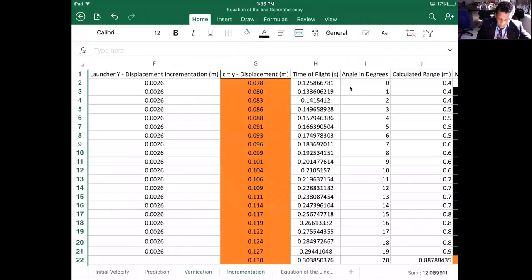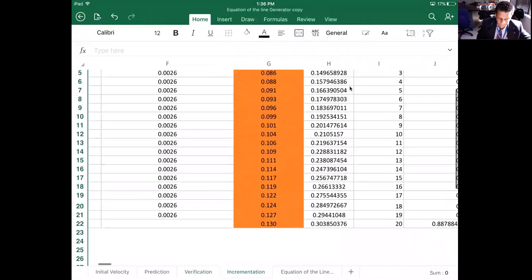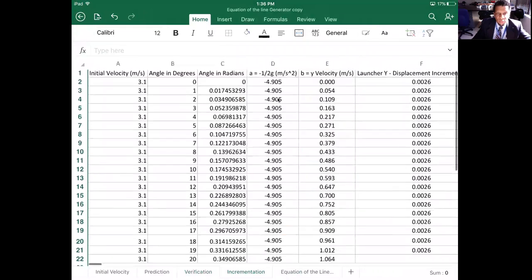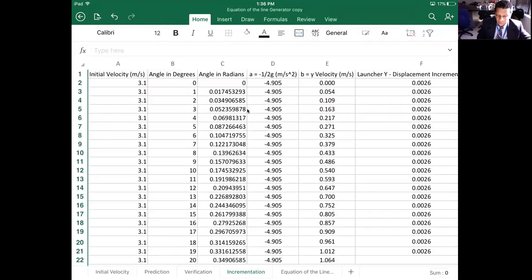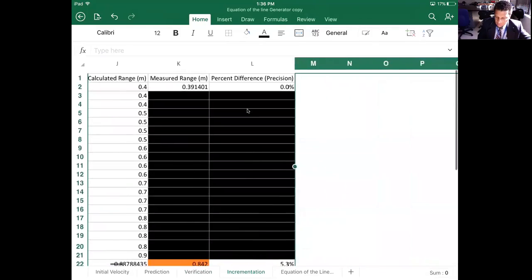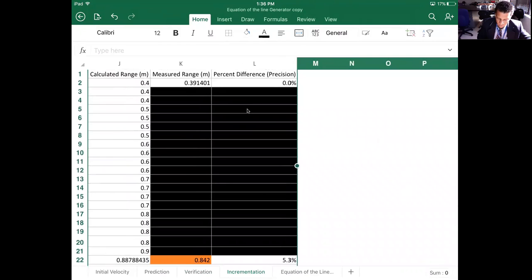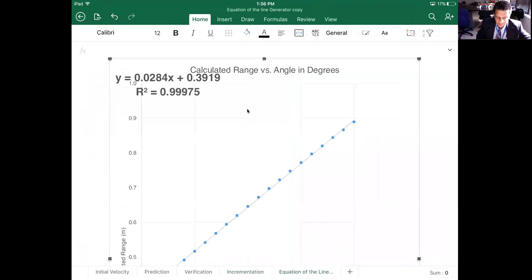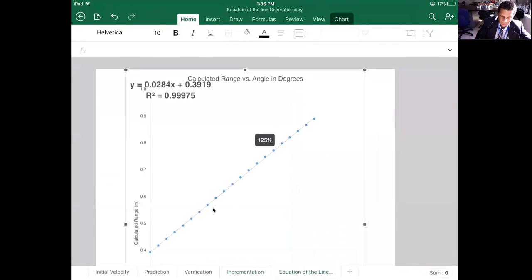And if you look at increments, we are incrementing. I don't know if you guys remember, but we talked about this. So we're incrementing everything in here. And we go to the equation of the line. This is just an extension of what we've done previously.